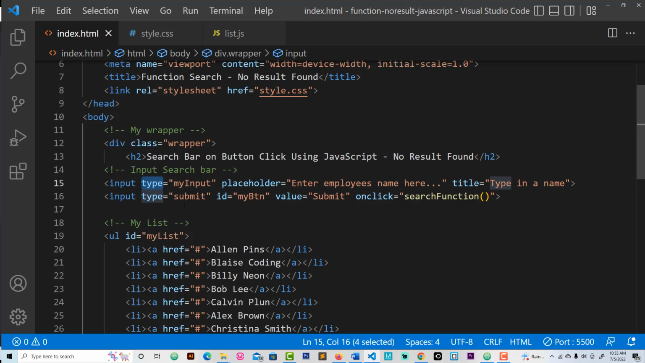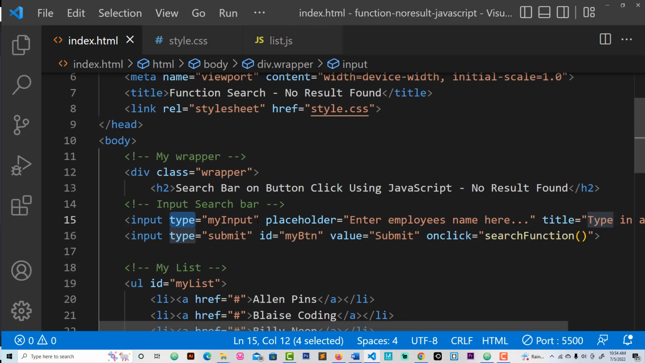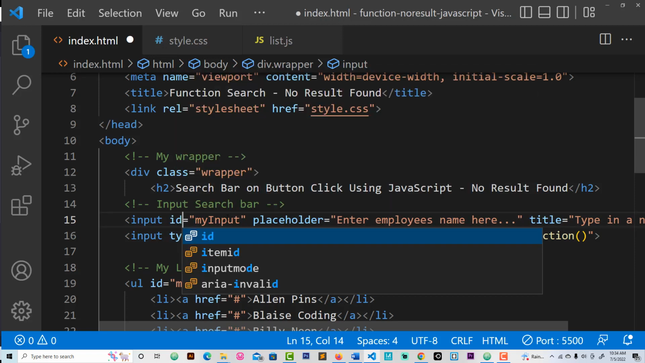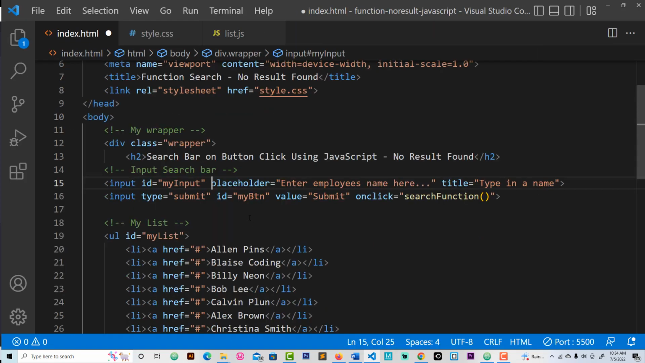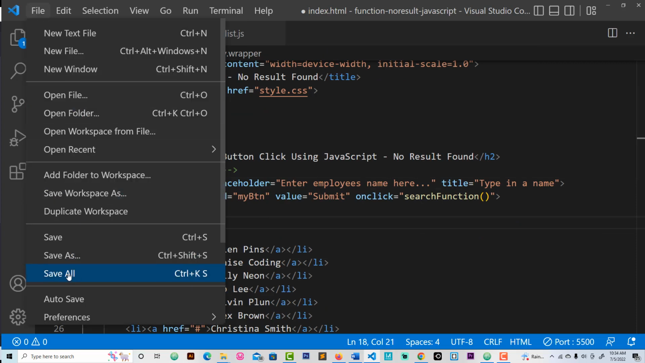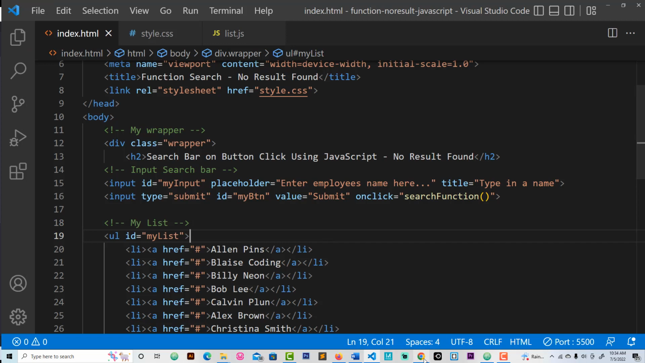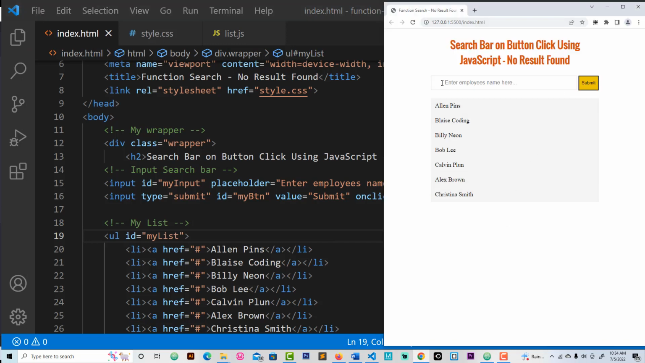I want you to cut this one, cut type, let me increase this. Now we have input, cut input and put id like this. Input, the first one is input id, my input. Okay, now let's go and save all, and let's go back here, this is it.